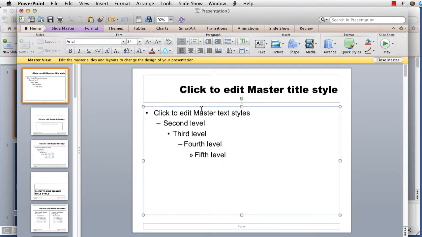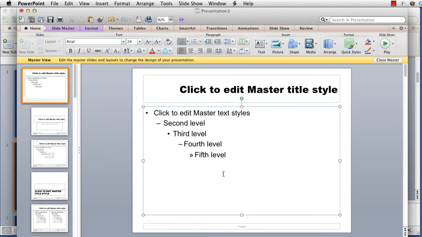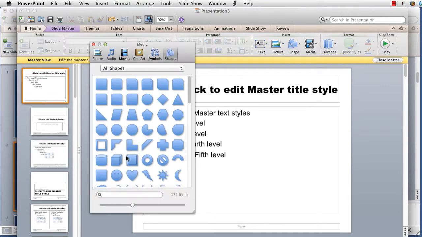So the next thing that I do is I start focusing on the colors that I want to use. So in this example you'll see that I have a basic plain blue background. And so what I'm going to do is, in this case, before I even worry about the colors of my font or other things, I'm going to go up to Insert, and I'm going to go to Shape.